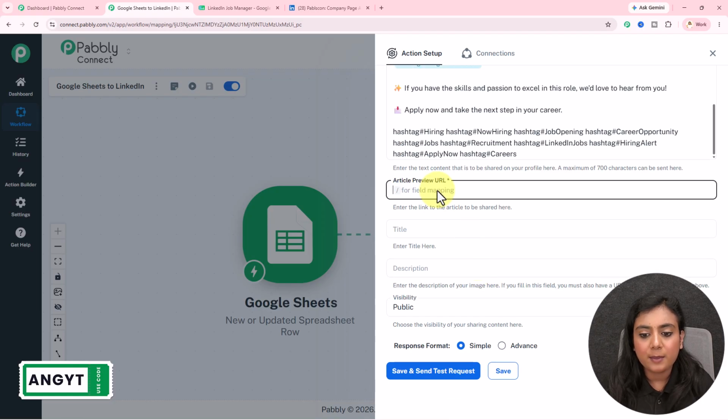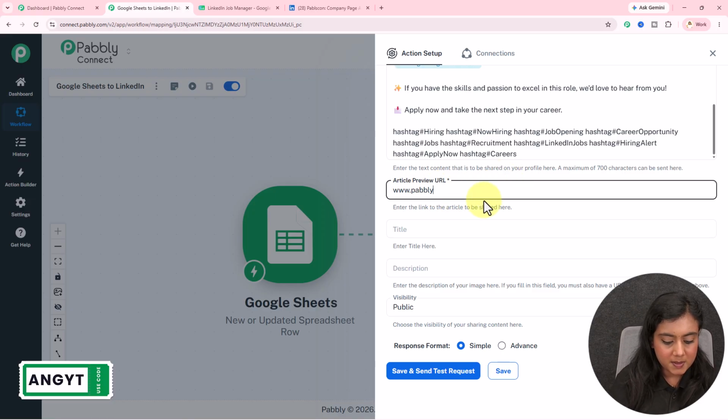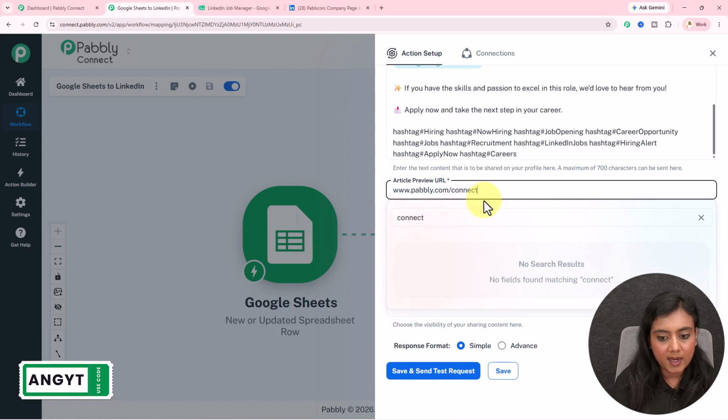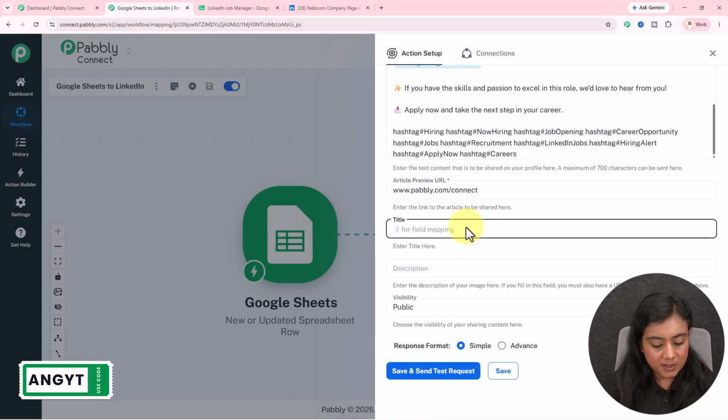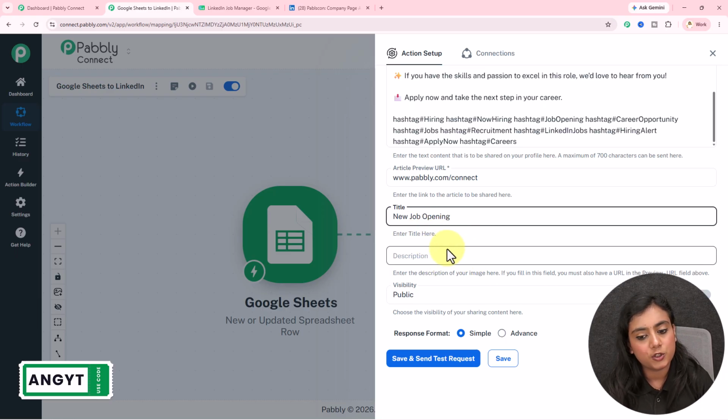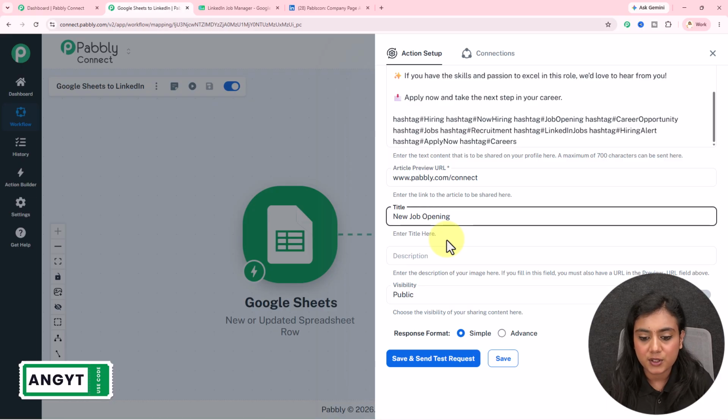Okay. Now I'm going to add in the URL of my website right over here. You can also do that. Now next for the article URL, I will enter the URL of my website right over here so that they will be forwarded to the website that I have. I will write www.pabbly.com/connect. Now for the title over here, I will write new job opening. Now this is the title. If you want to add in the description, you can do that as well. I don't require that, so I'll skip the part.